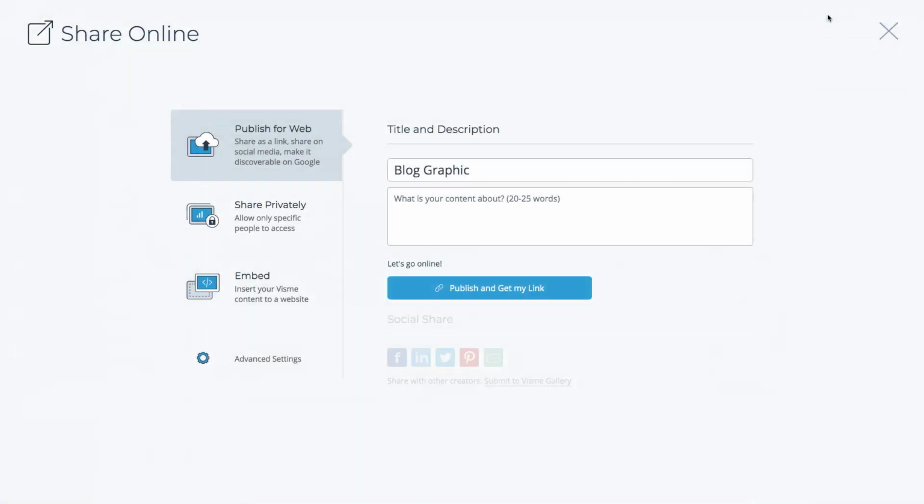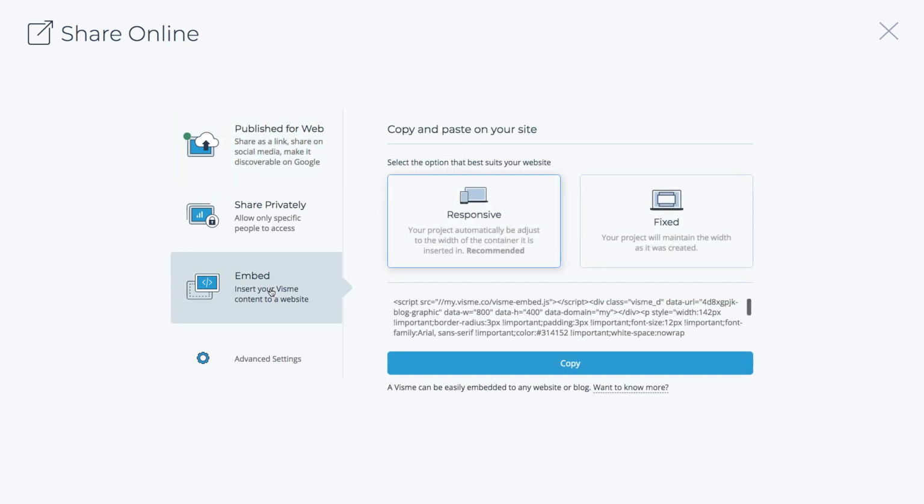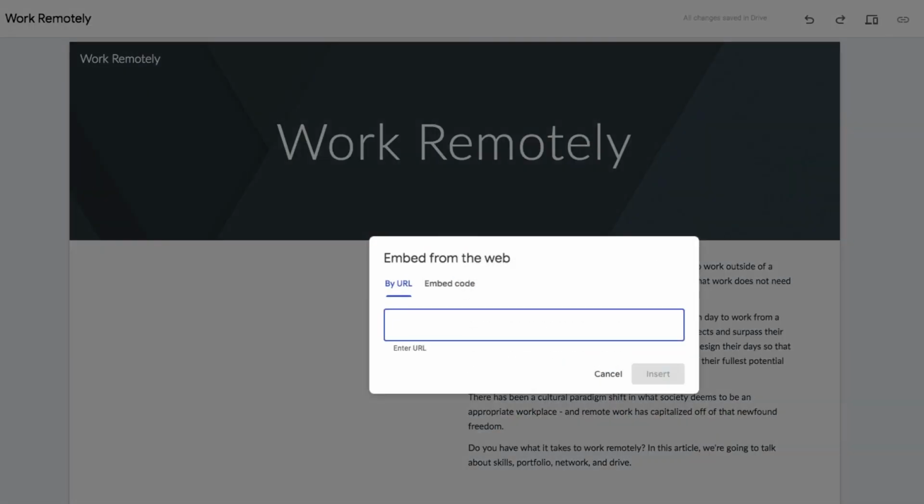Click the Share button to publish the graphic for the web or embed it on your website. Select the option that's best for your website, either responsive, where the graphic will be adjusted automatically to the width of the container it is inserted in. This is the recommended option. Or select fixed, and your project will maintain the width as it was created. Click copy to have the code copied to the clipboard.